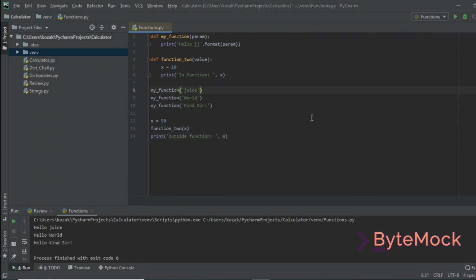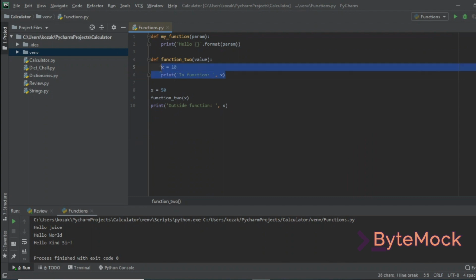So what do you think? Why don't you delete all the other prints here and the other calls? So now what do you think is going to happen for in function there? What do you think is going to happen? On line 6, what do you think is going to be printed? And then what do you think on line 10 is going to be printed? On line 6, we'll get 10, and then on line 10, we'll get 50 because, no, wait, sorry.